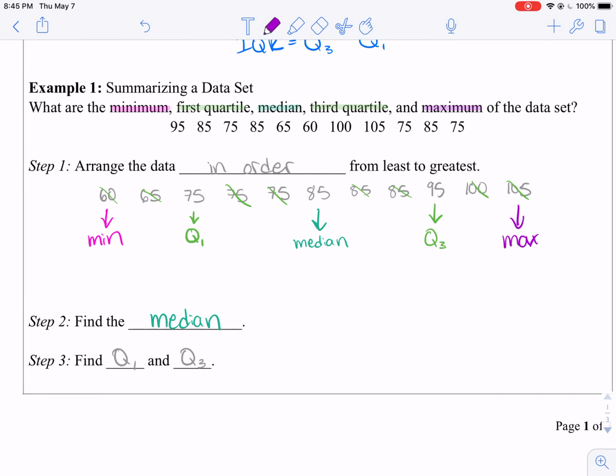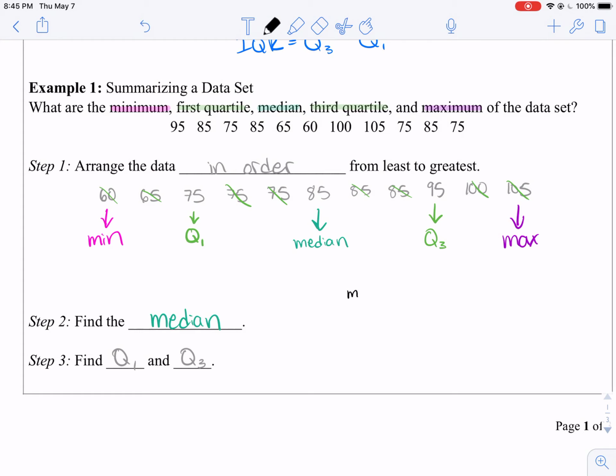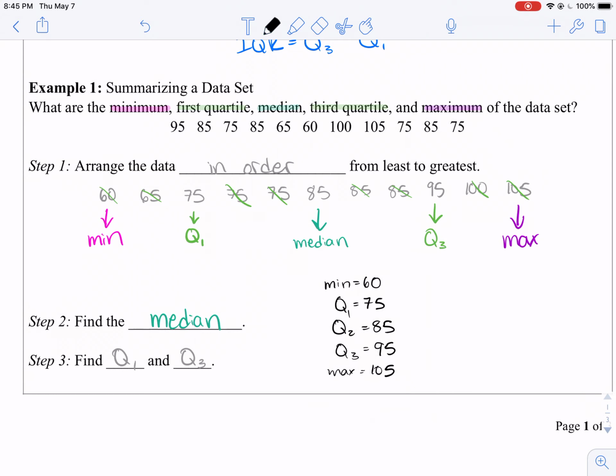Now, we're going to use these numbers later, so I'm going to leave myself a nice little hint real quick. I'm going to say, okay, the minimum is 60. Quartile 1 is 75. The median, which is quartile 2, is 85. Quartile 3 is 95. And our maximum is 105. Sweet? Sweet. Good job, guys. That was our first example.